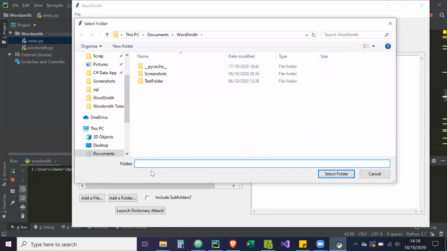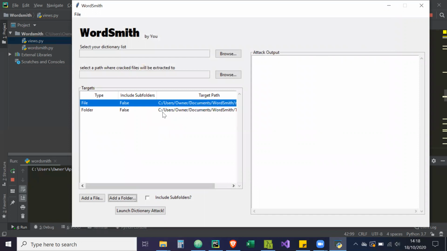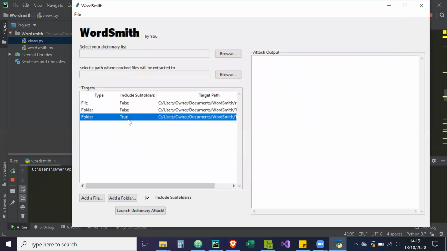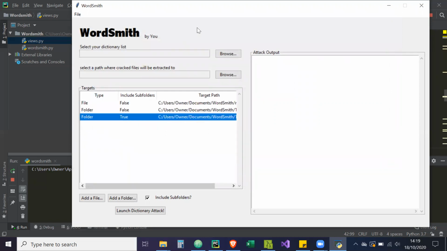Cool. Let's add a folder. Let's just do test folder, for example. Select that. Cool. So folder, false, and then target path. Because include subfolders isn't ticked. So if I tick subfolders, and then I try and add that folder again, that should be true. Okay, so perfect. So all of our buttons are now activated.